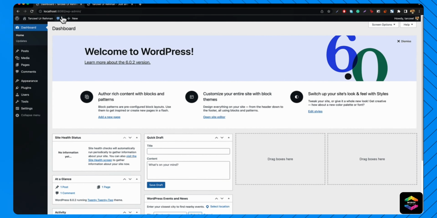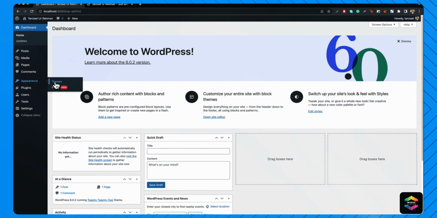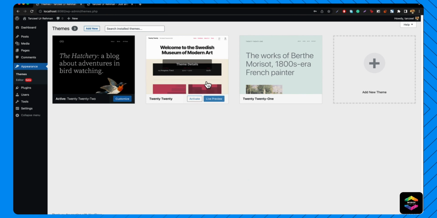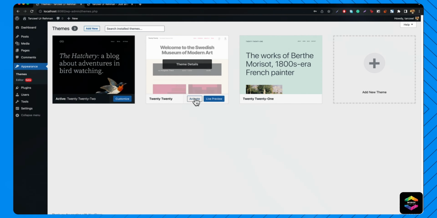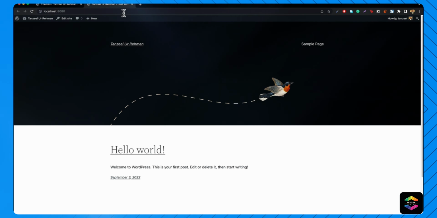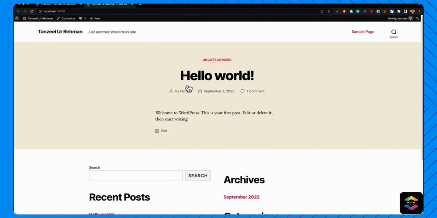Now if I go into the WP-admin, which is the admin panel where I can manage the website, go into Appearance and then Themes, we have got 3 themes over here. Let's suppose I activate this 2020 theme and hit activate. Now if I refresh, you can see that the look of my website is changed.